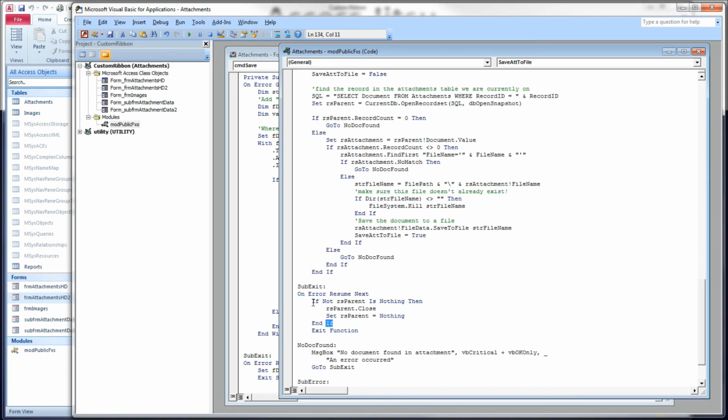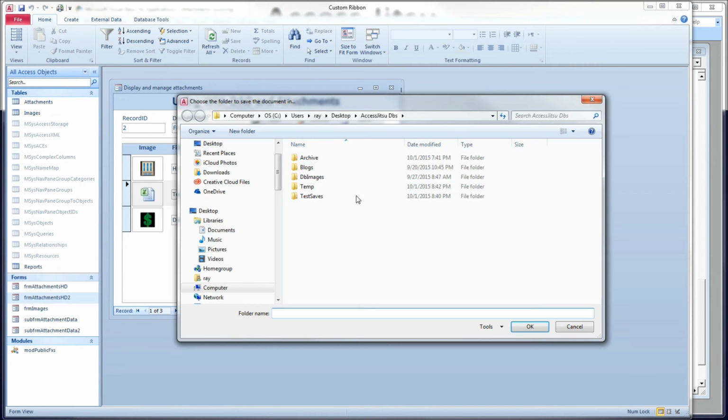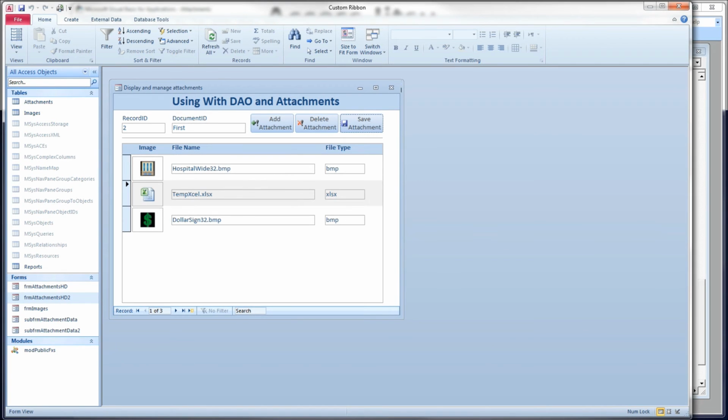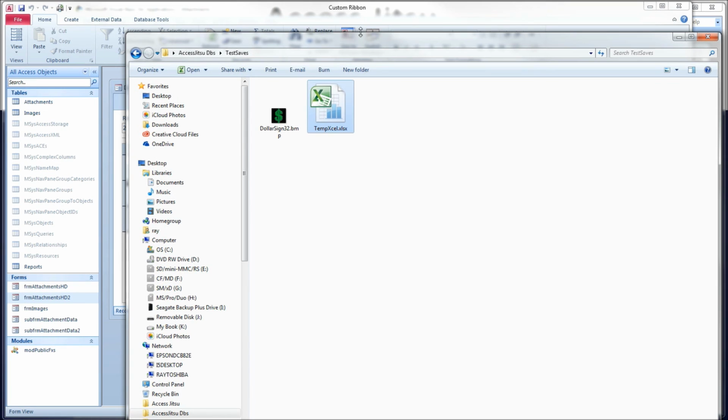So if you are going to explicitly close both, close the child first, the innermost, and then close the parent, the outermost. That's it. Back over here, let's say we save our temp Excel to test saves, file saved, and there we go. We've got our spreadsheet saved there.